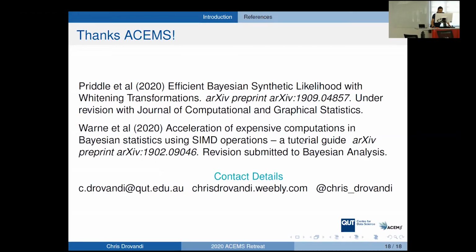Okay, so that's it. So these are the 2 papers arising from the work I spoke about today. And thanks very much, ACEMS, for the funding. So it's obviously been very beneficial for myself and also for other people involved in the project. And I hope that ACEMS has managed to gain some benefit out of these outcomes. So thanks very much.